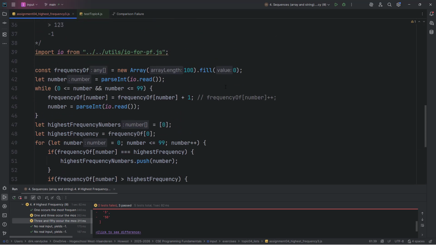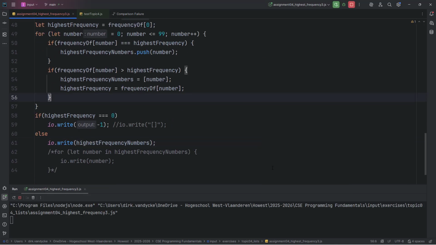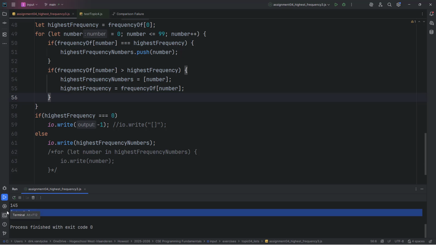Okay, so I'm just going to have some numbers in there. I'm going to run it. Okay, let's give it some numbers: 1, 2, 1, 3, 1, 4, 3. I have 3 ones. Now I'm going to add 3 threes. Okay, and a big number. It gives me 1 and 3. Okay, so that's how io.write treats my array.